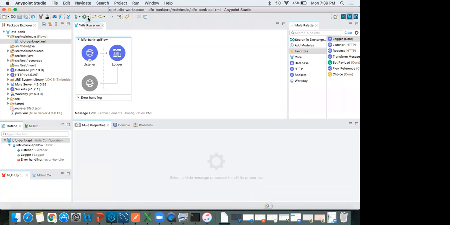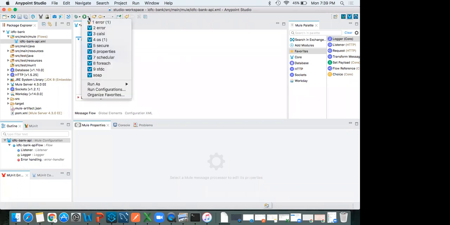Third option, can you see here? Click on this, very next to this drop down option is there. Okay, click on this, run as mule application. This is third option. Okay, next fourth option, you can select mule application also.